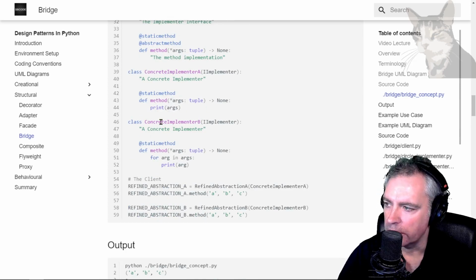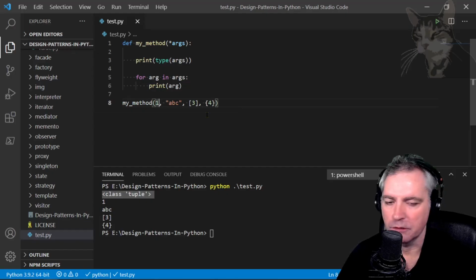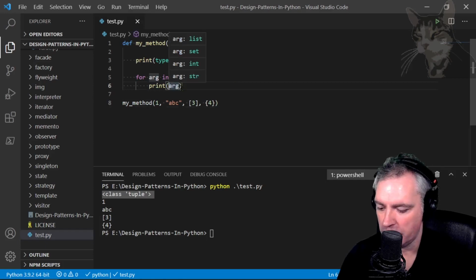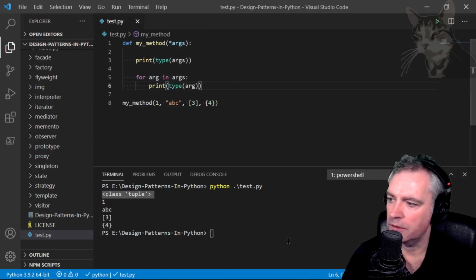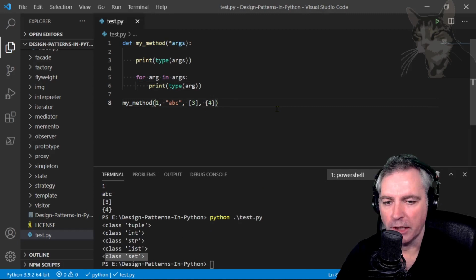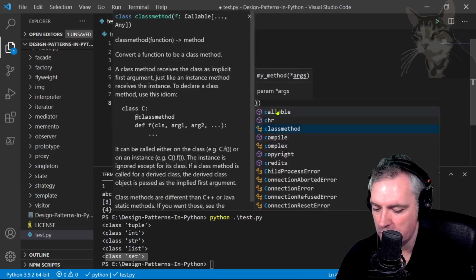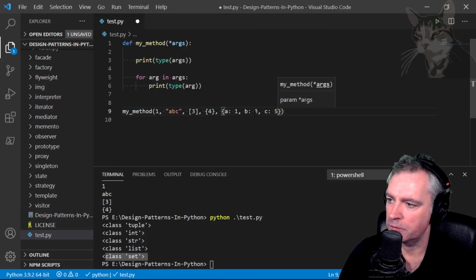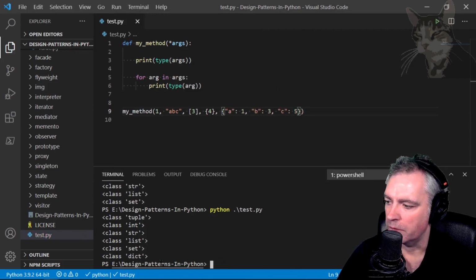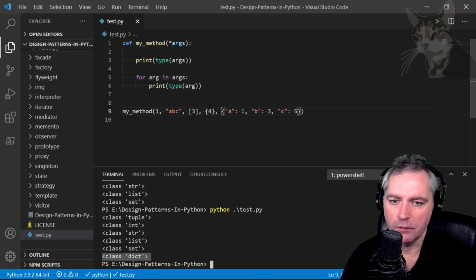And same thing down here in implementer B. For arg in args, I printed out. So that's what you're seeing. You can send any of the primitive types, even an instance of a custom class. Okay. Just to show that, I'll print type of arg instead. I'll also print a dictionary now. So A1, B3, C5, for example. Need to put that in quotes. There we go. And the last one is a dictionary. There we go. So anything you like.